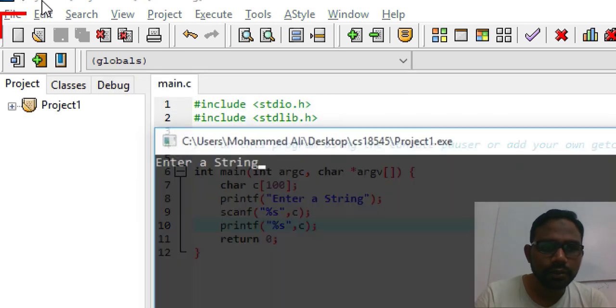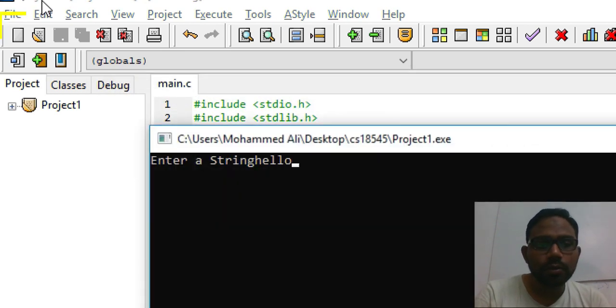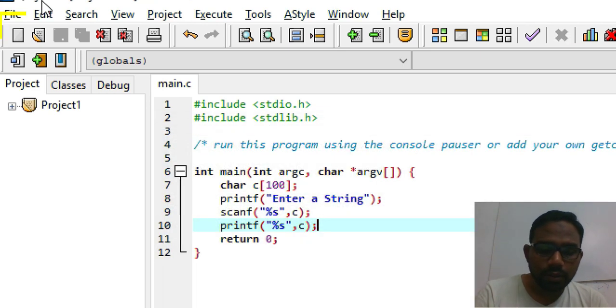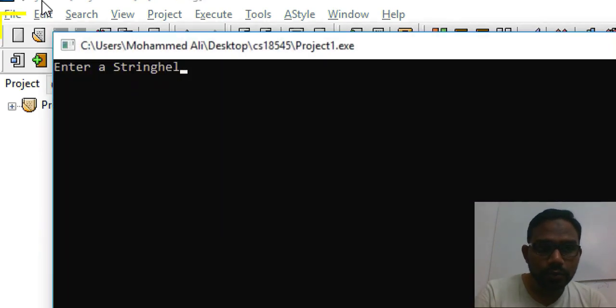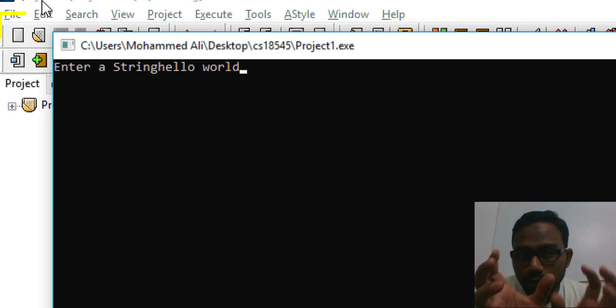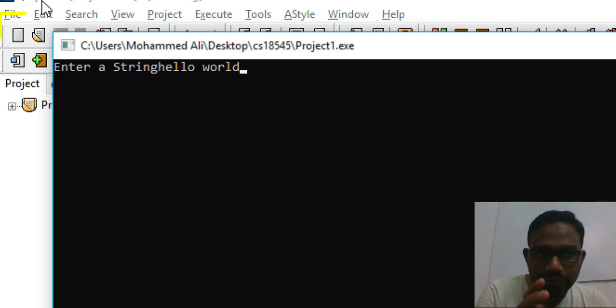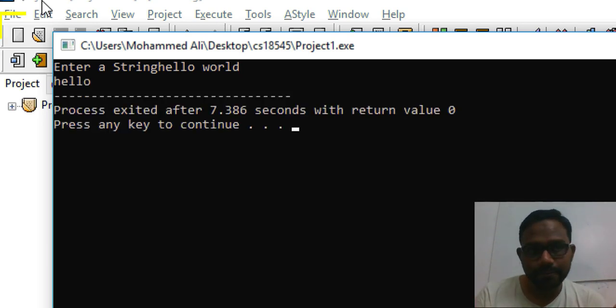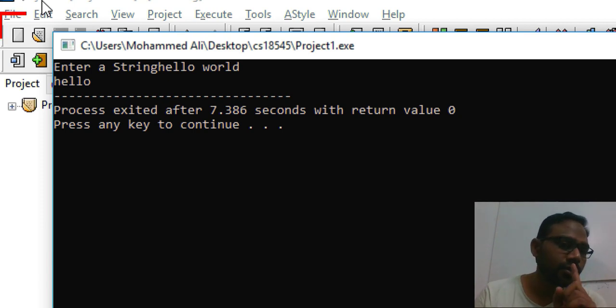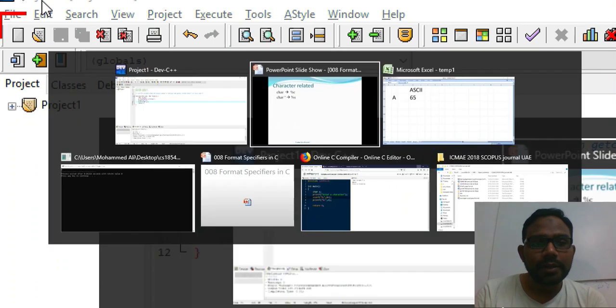Let us re-execute this one. Enter a string. I'm going to write hello. It takes hello as it is. Now if you write hello world, it will ignore the world part because in between hello and world we are having a space. Scanf will take up to the space only. So this is the point which you need to recollect. Let's get back to the slide.